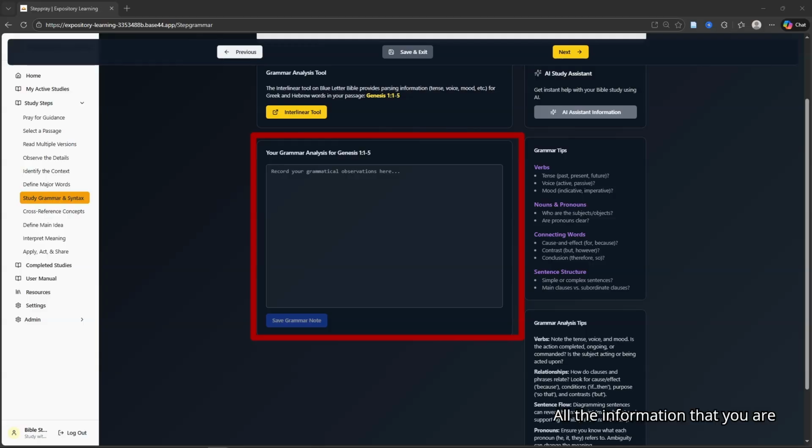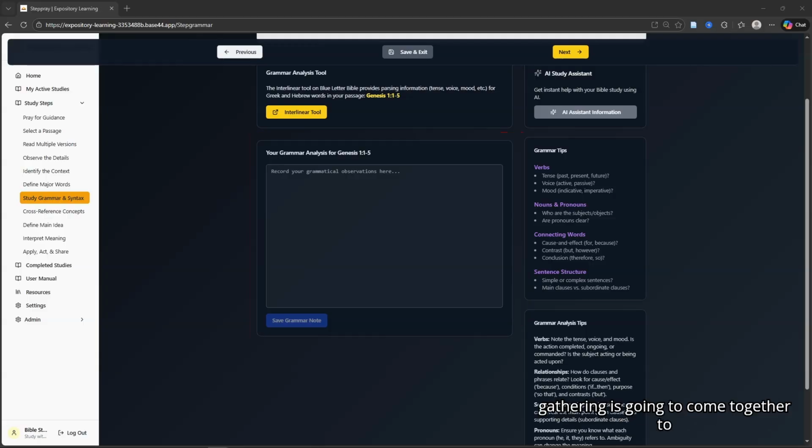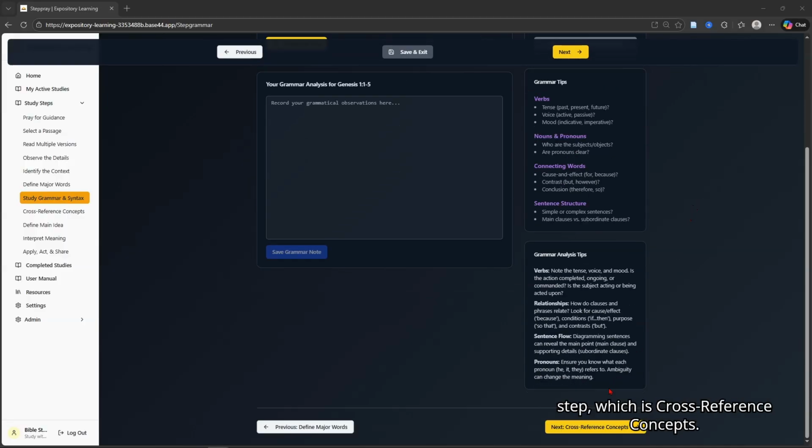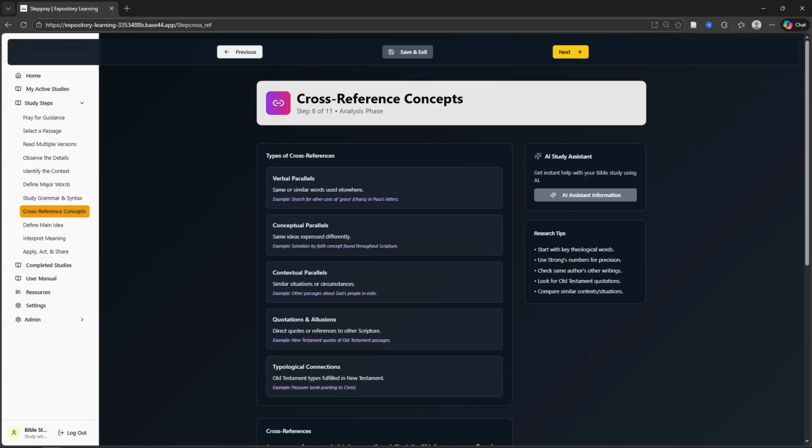All the information that you are gathering is going to come together to help in your interpretation. That's what we're moving toward. Now move to the eighth step, which is cross-reference concepts. Every Bible passage contains key concepts worth tracing throughout Scripture.